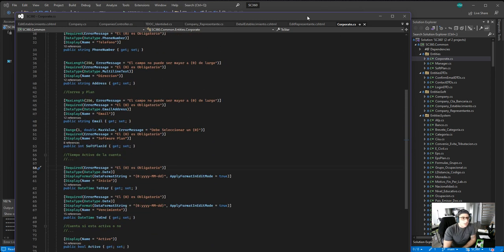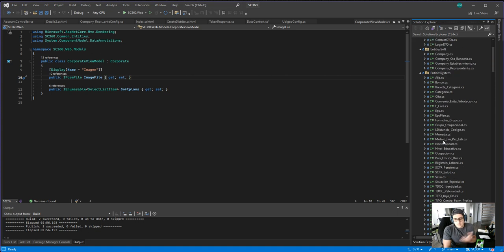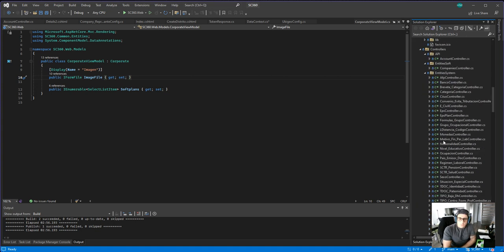When I'm working in the controller with the delete, create, or edit methods, I need to change the company model to the company view model, and Mapper helps me do that. It's just one line, and that's where I work with Mapper.